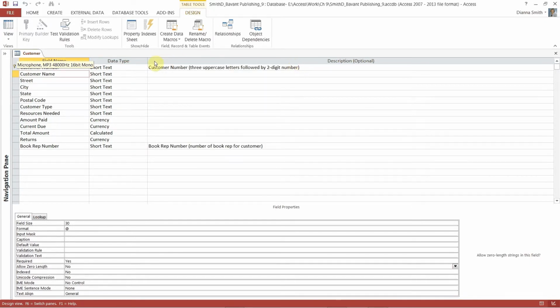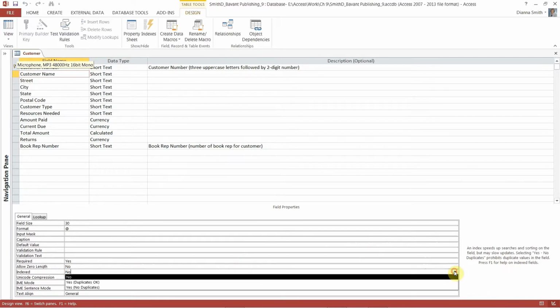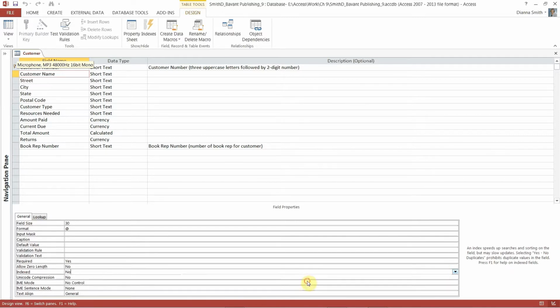And then we want to stay in Customer Name, and you want to go down to Indexed in your field properties. Click on that and you have several choices. Notice that you can choose No, which is where it was; Yes (Duplicates OK); and Yes (No Duplicates), where duplicates are not acceptable. In this case, yes, we want it indexed, and yes, duplicates are okay. So now check this out.